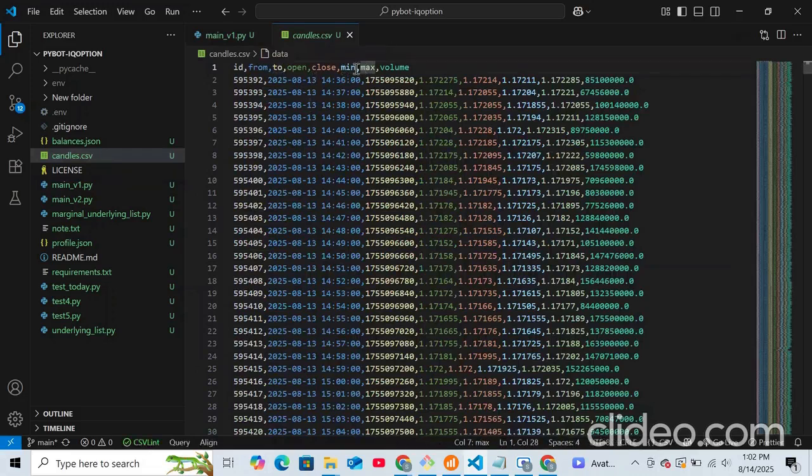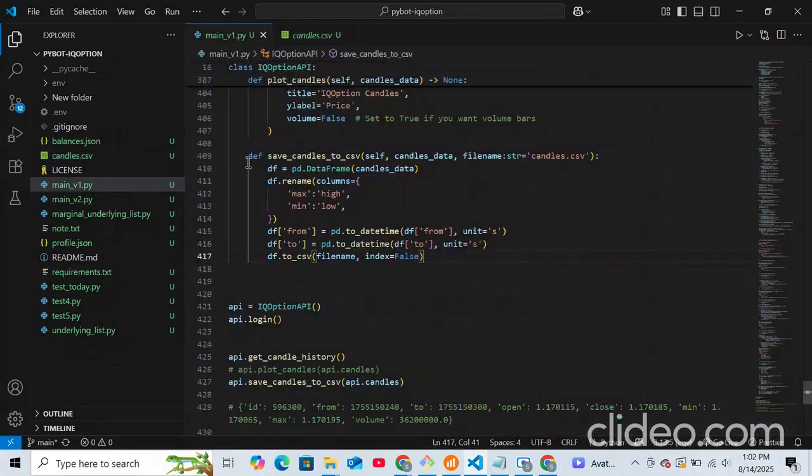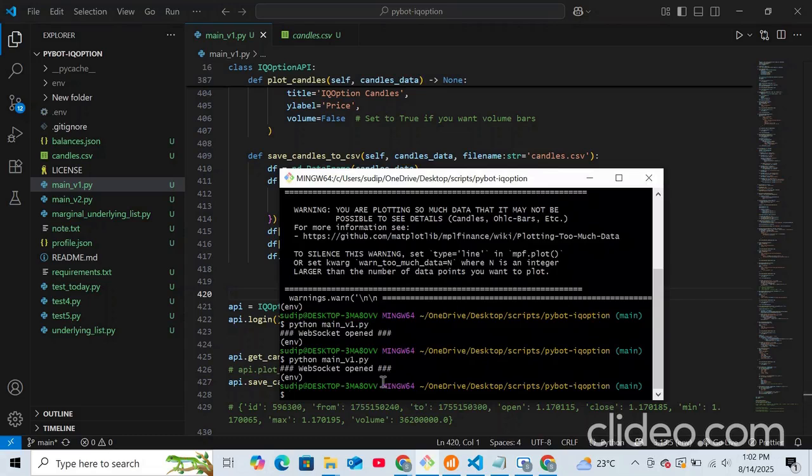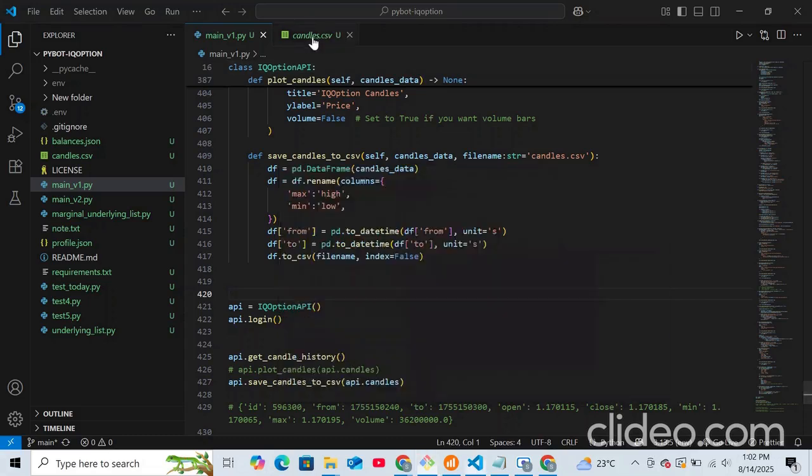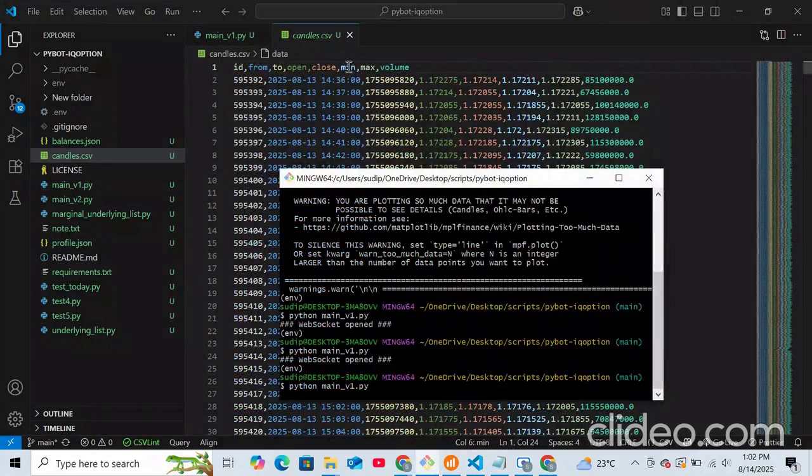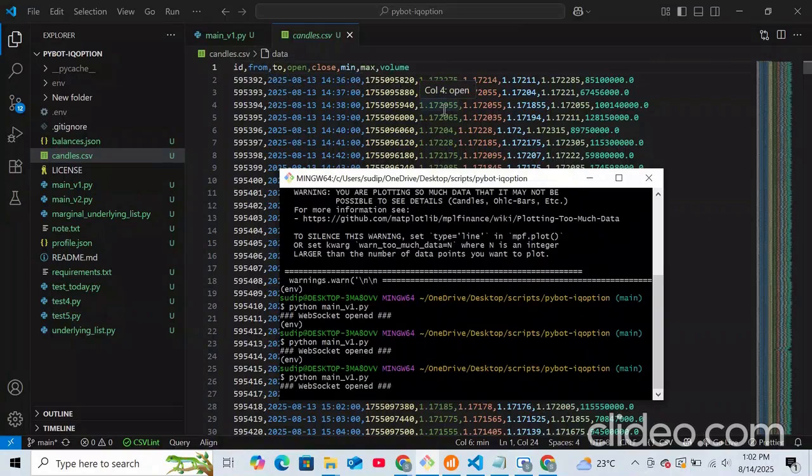This is still min max, but I want to rename this to high and low, and that's because of this. Okay, I think so. That was the issue. Now everything looks good. Now we must get this renamed to high low, and also the to time to be standard datetime format like this.